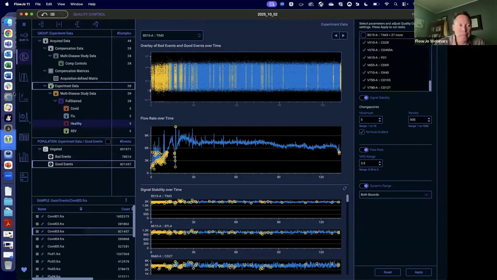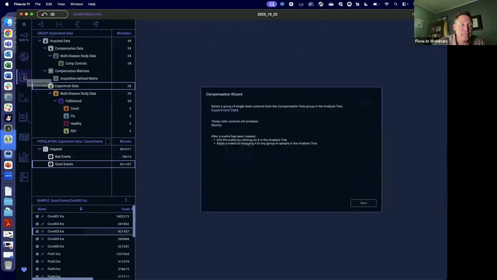So QC. Unmixing. I'm going to select my comp controls. At the moment, it's unmixing on the experimental data. We don't want to do that.